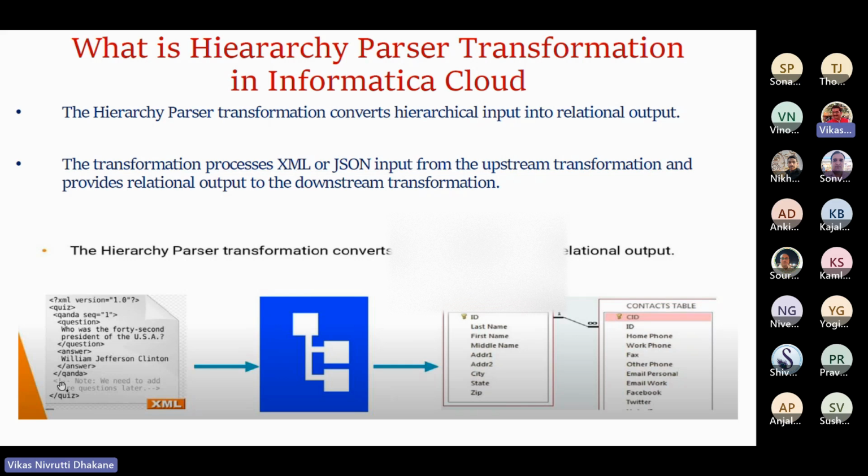As you can see in this figure, I have tried to show you that there is an XML file at the source. I hope all of you can see, correct? In between there are certain transformations, and lastly we have the target table. This transformation processes the XML or JSON input from the upstream transformation and provides the relational output to the downstream transformation.